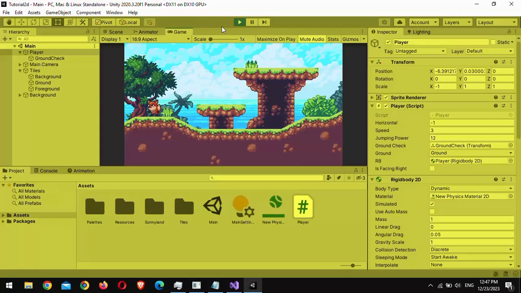And yes, here we are. I can do a small jump. I can make a higher jump. And so on.